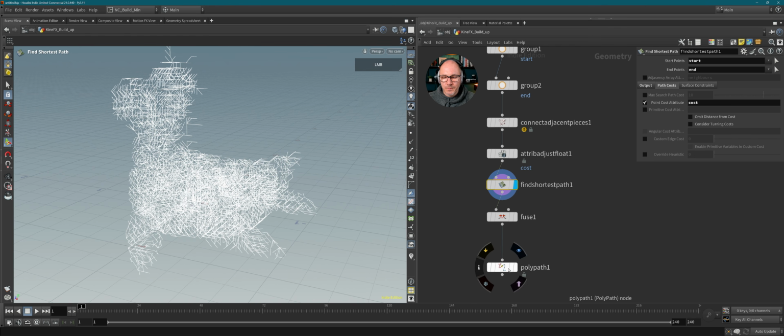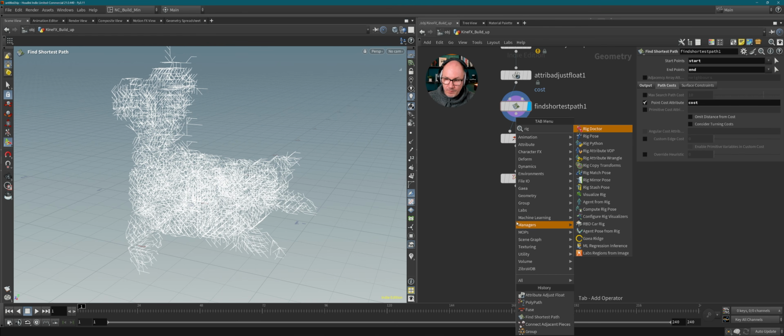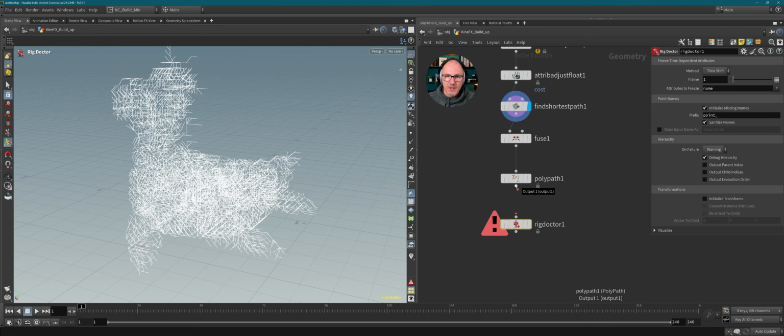But before we do that, it's time to turn this into a working rig, and therefore we will use a rig doctor. This is a KineFX node that will turn any path that has some kind of an order, some kind of a connected primitive, into a rig.